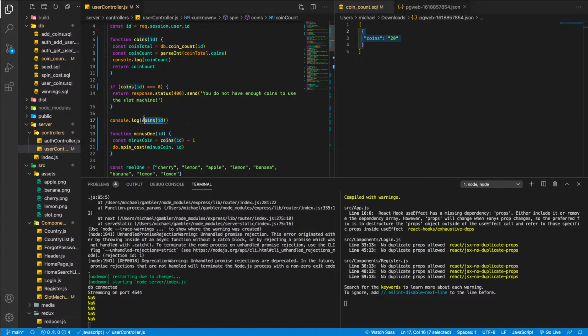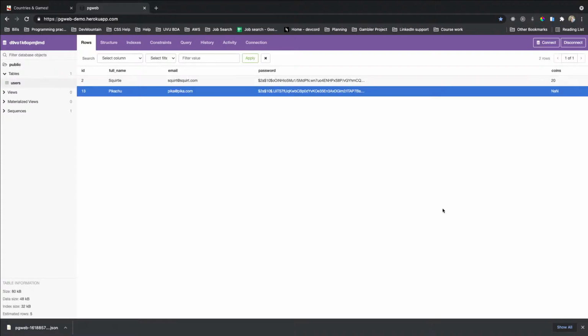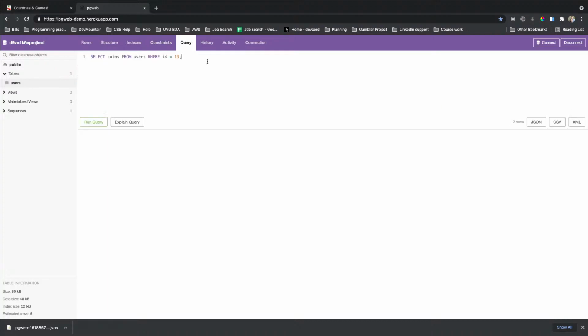Got ran. Oh. Is coins non? It is non. Why is coins non? All right, well, let's drop. We're gonna delete all from users where ID is equal to 13.